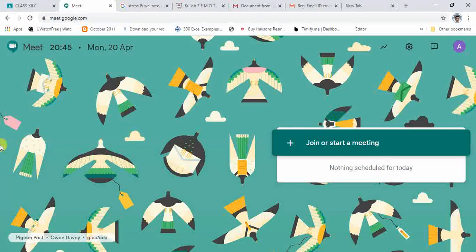First of all, for all those who have a computer, what they need to do is open Internet Explorer, Google Chrome, or any internet browser, and in the address bar type meet.google.com. And for teachers who are using mobile, the name of the application is Meet.